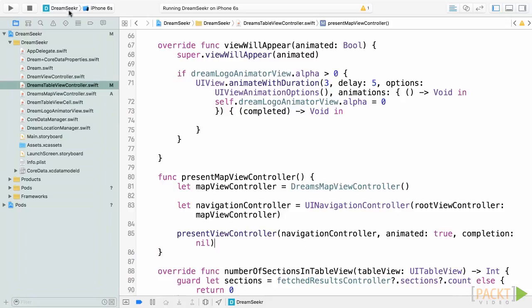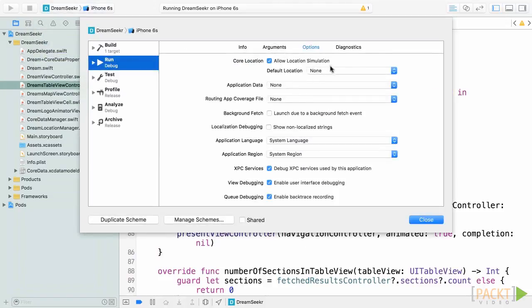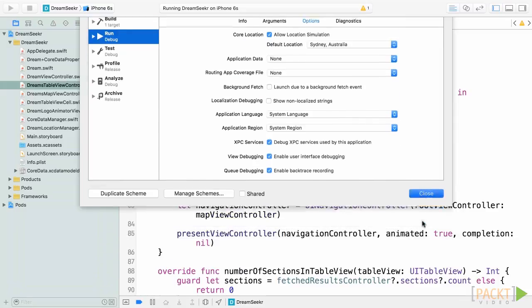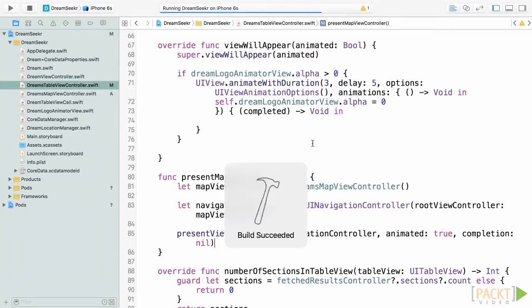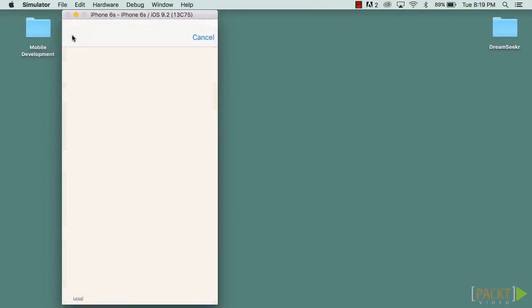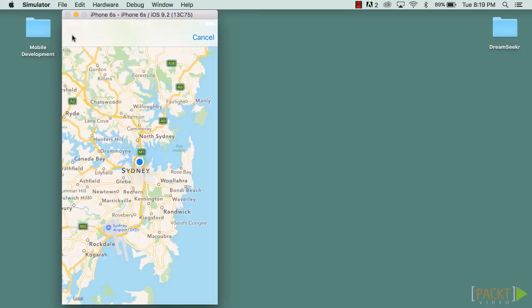Xcode allows you to select default locations within your scheme. So what we're going to do here is to go to our current scheme, and we're going to change the default location within the scheme to be Sydney. So let's run this and see this in action. When I press on this icon, we're now presented with this new view controller, which loads up and presents the center location for the user.